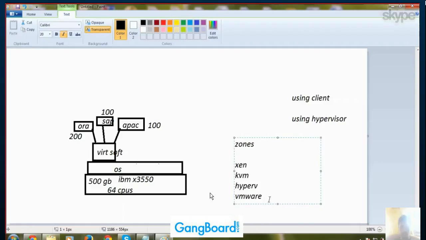When you look at hypervisor based virtualization, it is much more effective than client based virtualization. It has much more management power. I'll tell you what it is, for example.